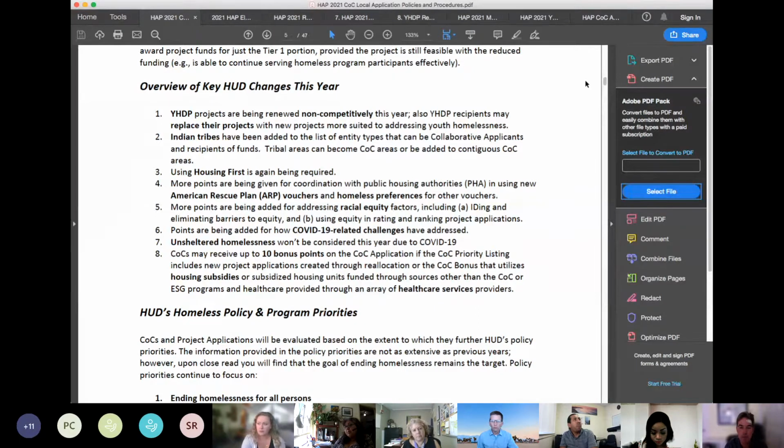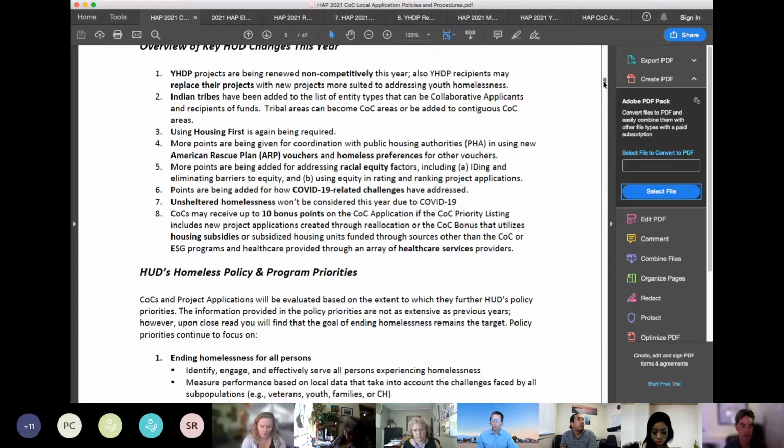And then there are bonus points this year in the application if we put forward at least one new project that includes housing subsidies that are non-CoC and healthcare services that are non-CoC funded. So we're really looking for a project like that to get those 10 bonus points.